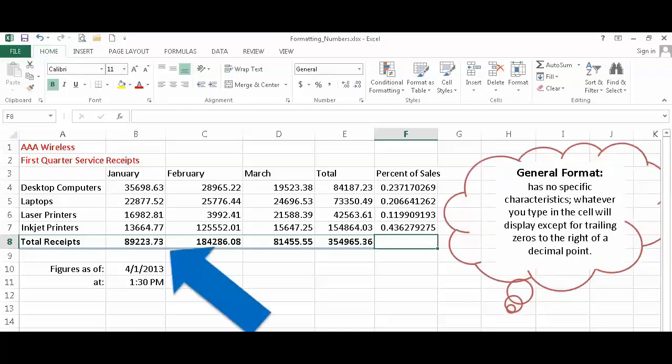The general format is displayed in column B, cells B4 through B8. A general format has no specific characteristics, so that whatever you type in the cell will display. The only exception would be for trailing zeros to the right of a decimal point. Those zeros will not display.